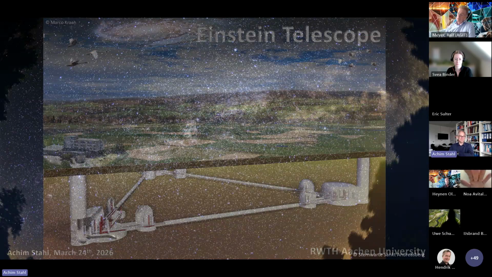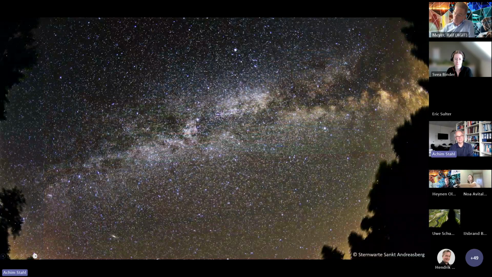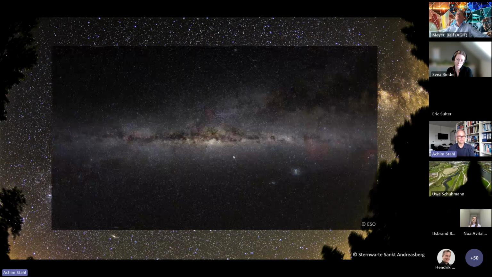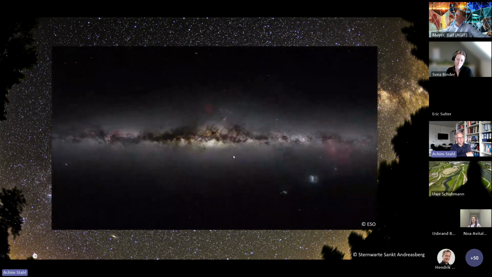But let me start to give you an example of what this is about. On a very clear, dark night, if you go out and look up into the sky, this is what you're going to see. It's actually an image that has been taken in Germany, so there are clear lights like that. And what you see is a bright band that crosses the sky. And this bright band is our galaxy, the Milky Way.